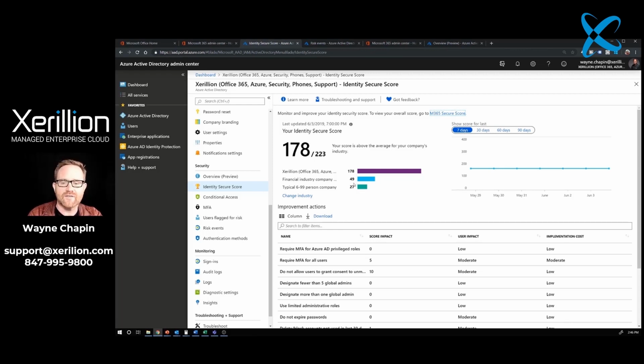So it's a 49 in the financial services industry, and even worse, Microsoft says, okay, for the size of your company, Xerillion's a 16-person company, they put us in the 1 to 99 person bucket. The average score for that size of company is a 27 out of 223. This is a good barometer of where you sit. And you can also see how you're trending over here as well. And here we spiked up and then we dropped down.